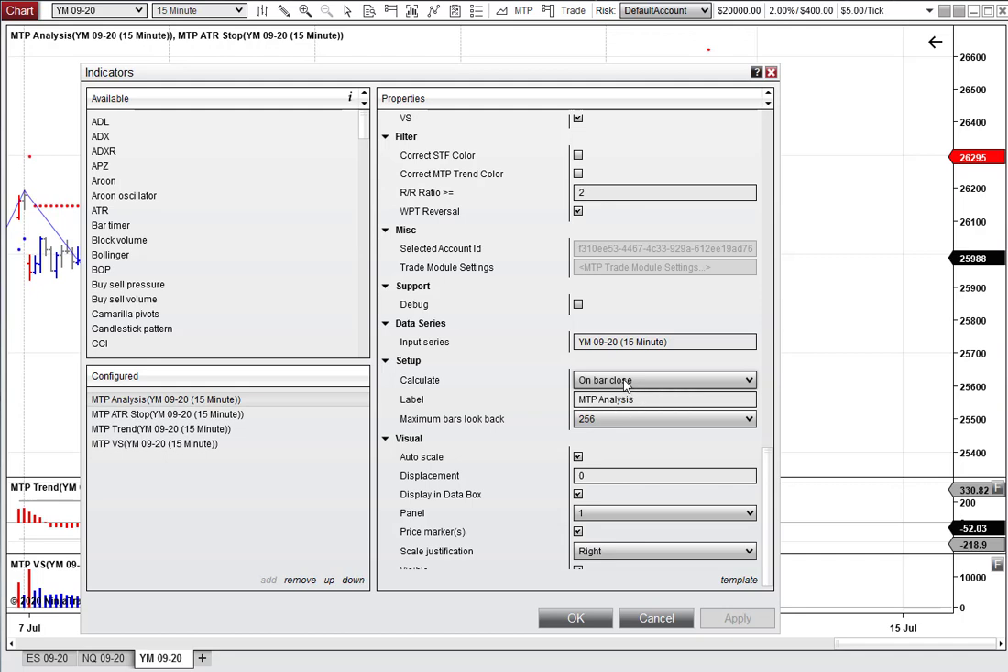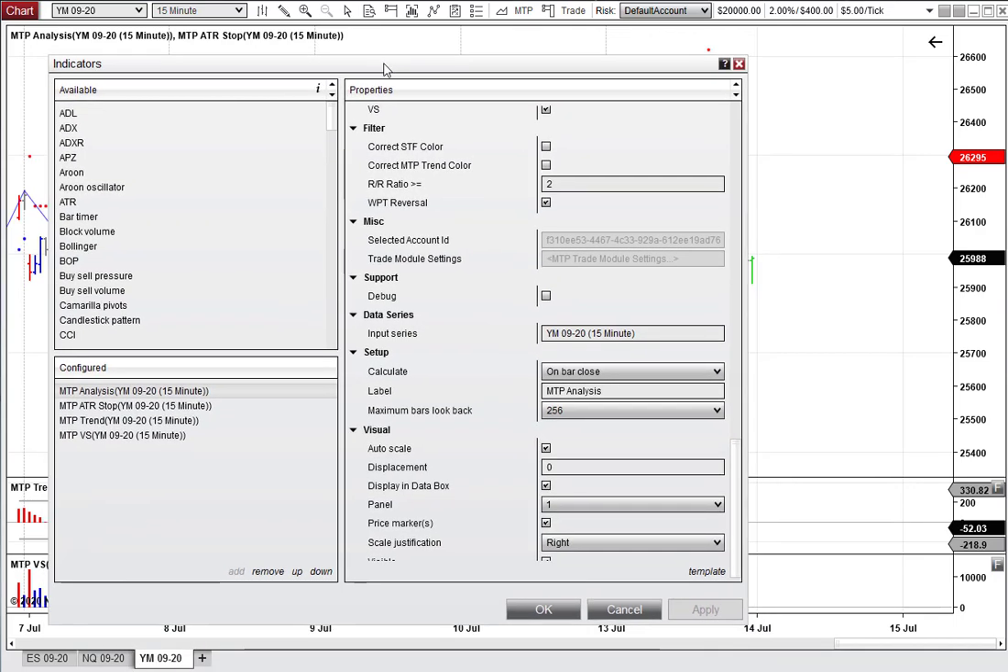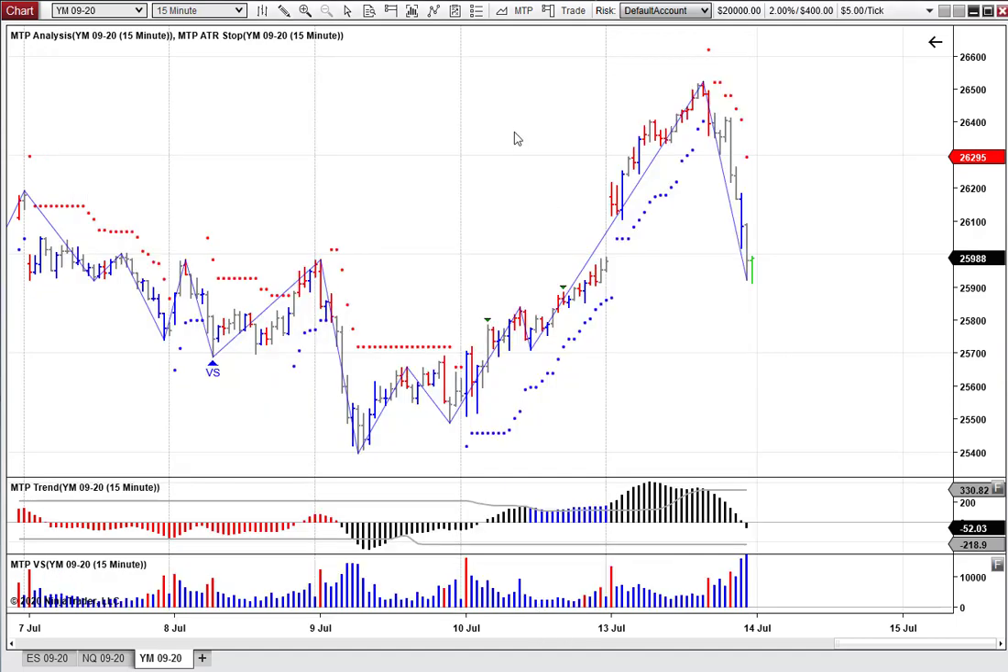So if you're having setups that are different, perhaps between market analyzer and a chart, or changing mid-chart or anything like that, or your PC slowing down, the first place to look is to come to your intraday chart, do MTP analysis, come down to setup, calculate, make sure that is on bar close. If you do that, then you'll be okay.